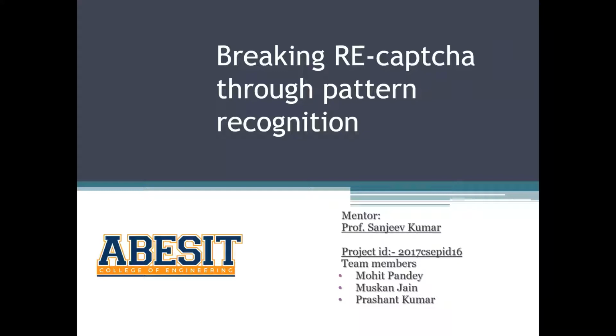The project title is Breaking RE-CAPTCHA through Pattern Recognition. Our mentor is Professor Sanjeev Kumar. Project ID is 2017 CSE PID 16. Our team consists of 3 members, Mohit Pandey, Muskan Jain, and Prashant Kumar.